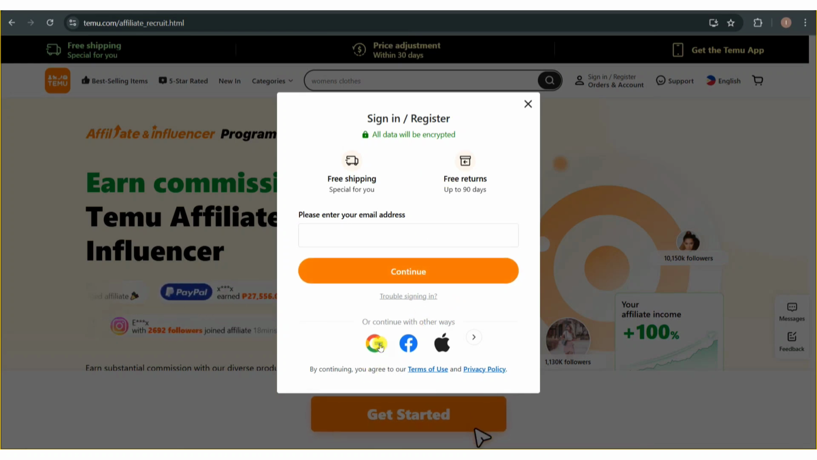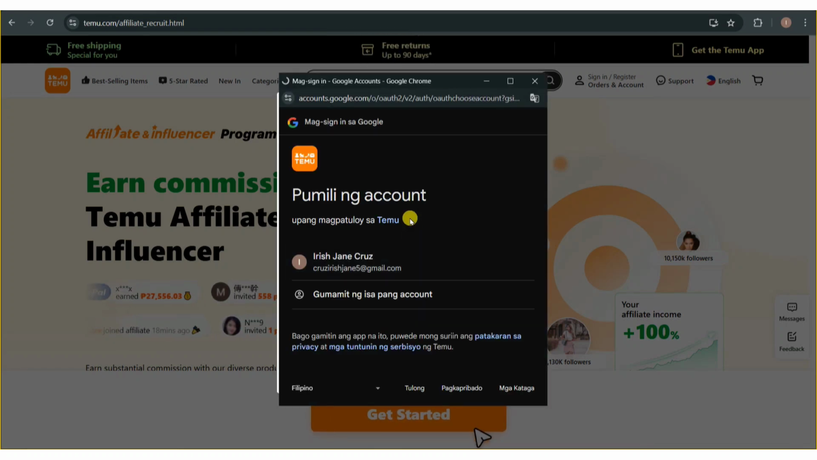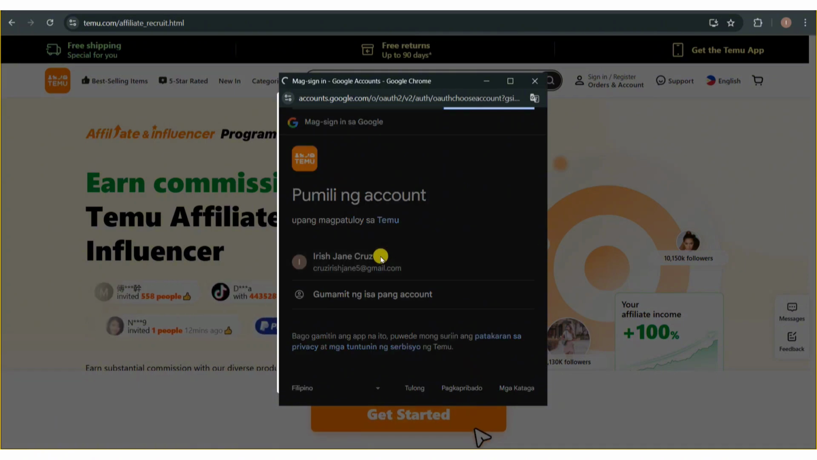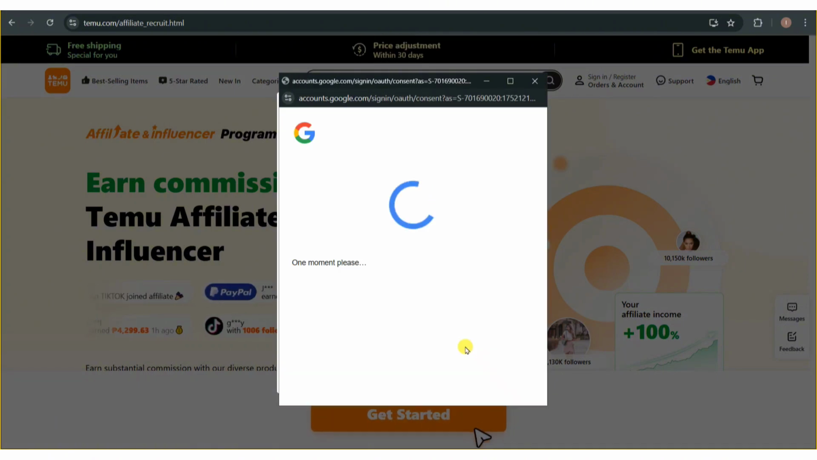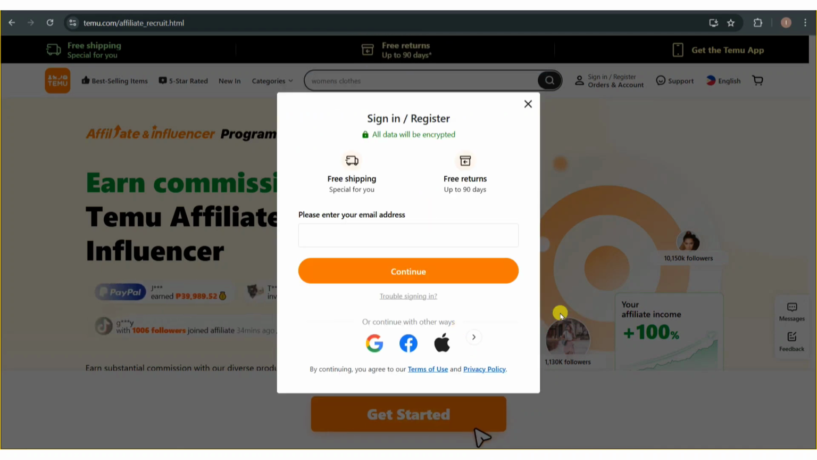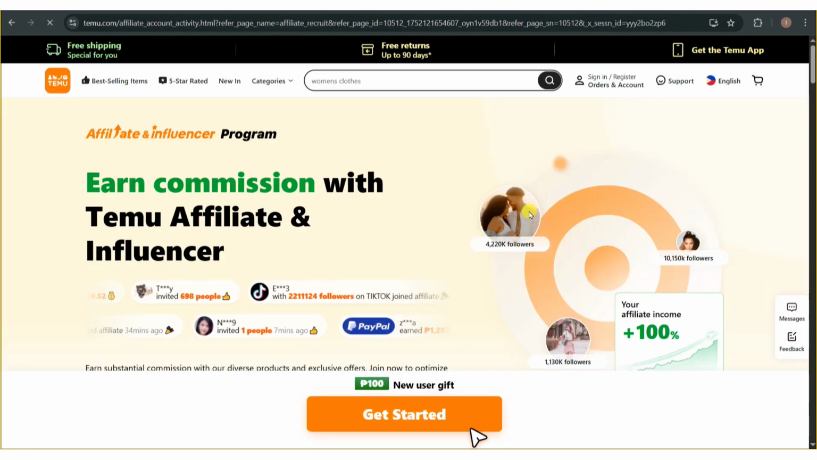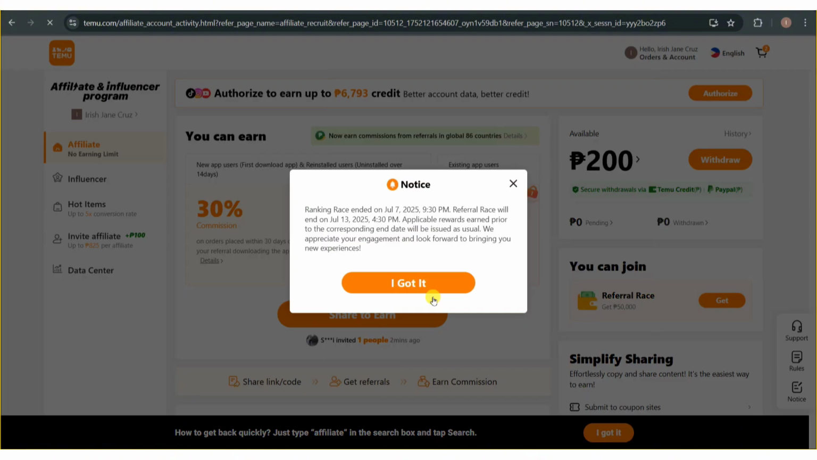To sign up or register, you need to click on that sign up button, and then in here you can sign in to your account using your Google account. Simply click on that Google icon to do that. After you do this, it will take you to your dashboard.